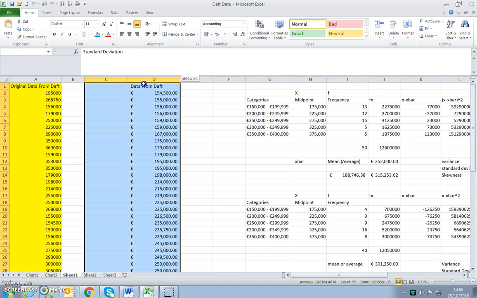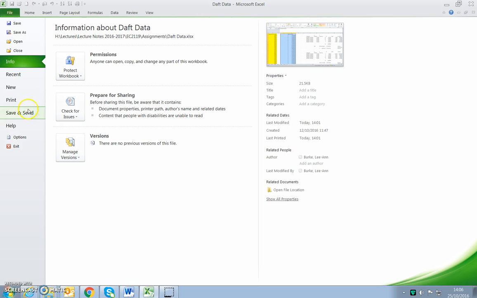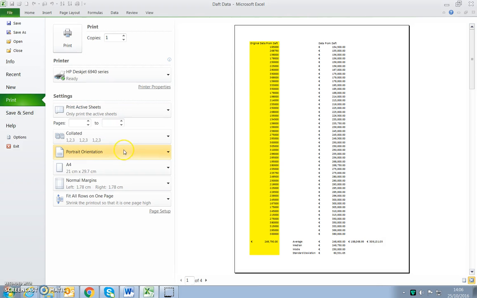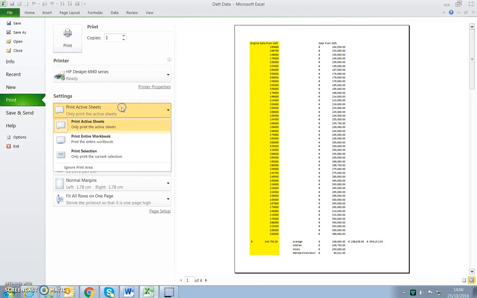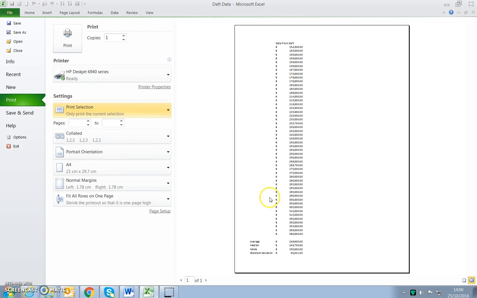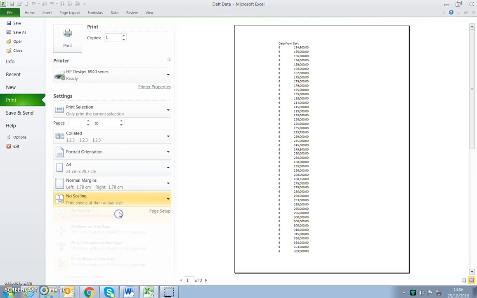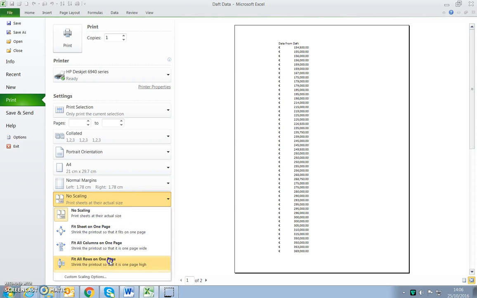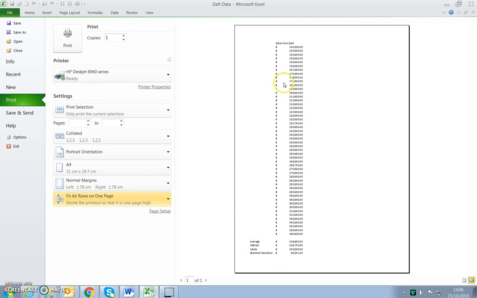So you'll go File, Print, and instead of Print Active Sheets, Print Selection, and this is what will come up. And then it's actually all on the one page there, so you just fit all rows on one page, which you have. No scaling. Fit all rows on one page so that everything you've selected is on one page.